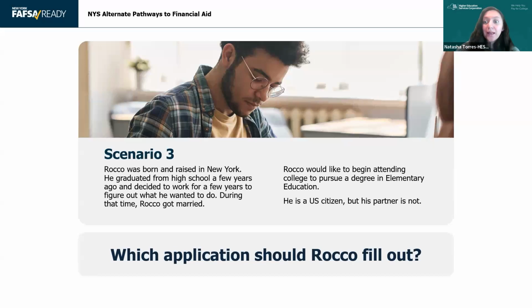Yes, and just want to point out that Brittany's permanent residence was in North Carolina, which is why she has to do the DREAM Act. She couldn't do the FAFSA TAP pathway because TAP would say you're not a New York State resident. However, the DREAM Act will allow her to do the FAFSA and New York State aid.